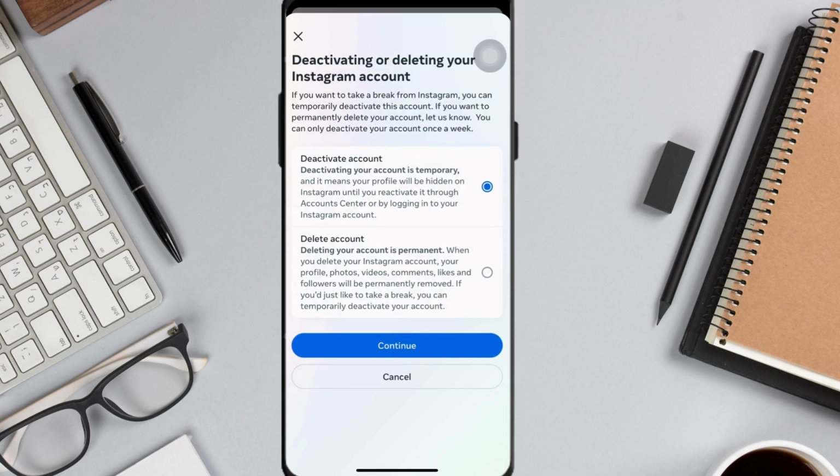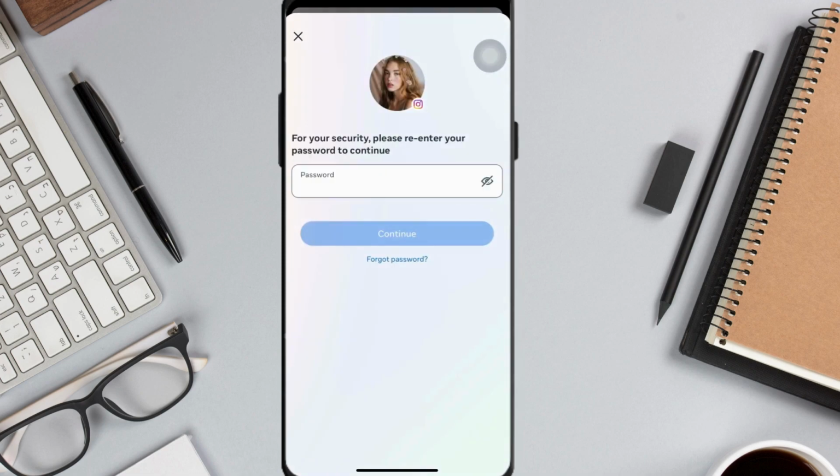you to this page. So since you're looking for a temporary deactivation, select deactivate your account and click continue. And then you now have to enter your password to continue with the deactivation of your account.